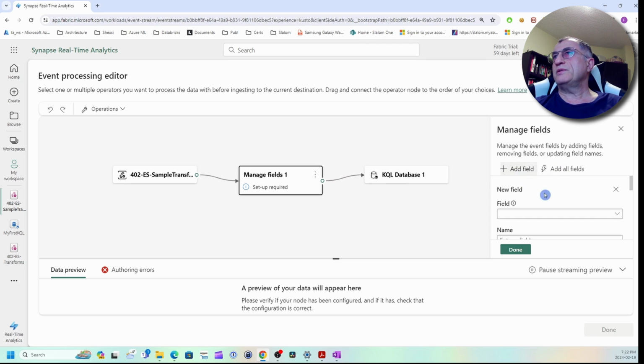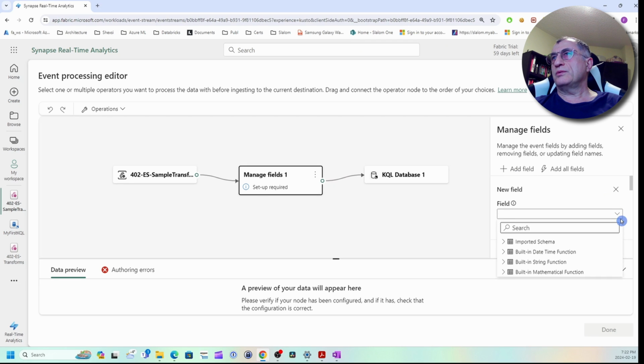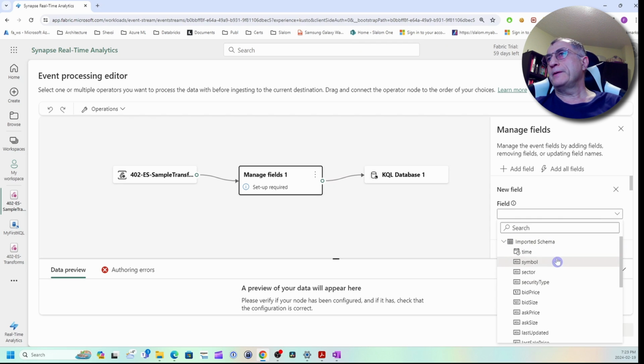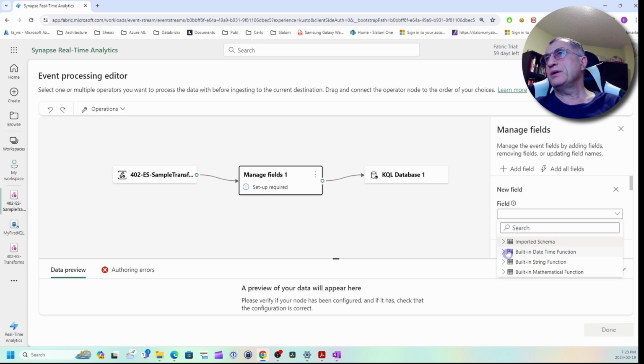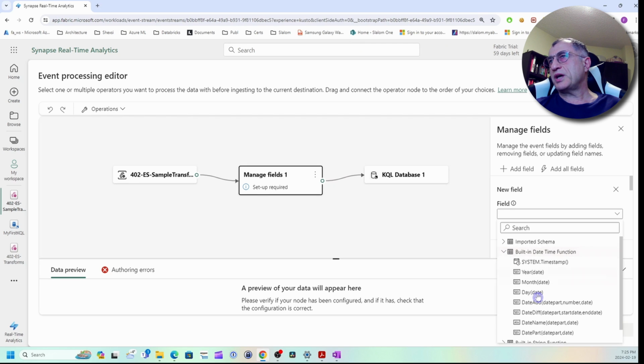So if I click add field, I can open this window which presents multiple options. So imported schema is a folder that will contain all of your fields. So you can bring all the columns from here. And then you have 3 categories of functions. Let me expand the datetime function category. So under that I have system timestamp, which allows you to add ingestion timestamp, and there are also some datetime functions that allow you to extract certain parts of your timestamp column.